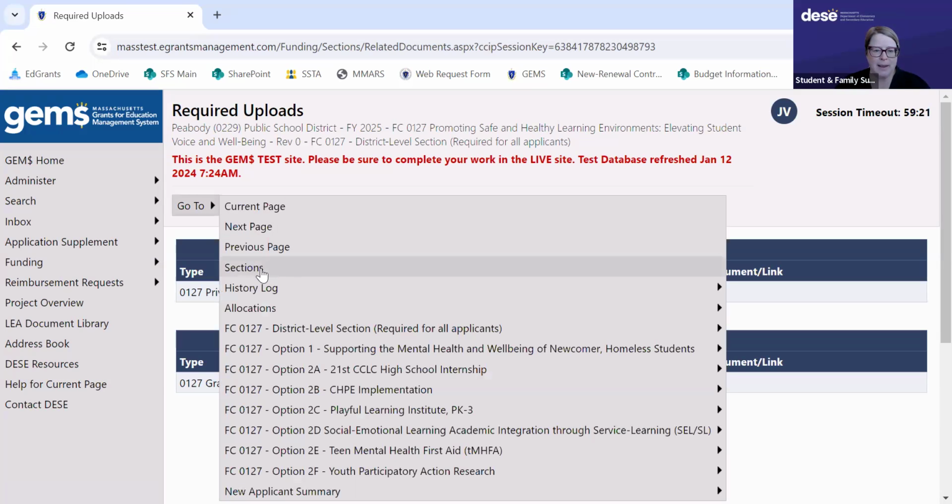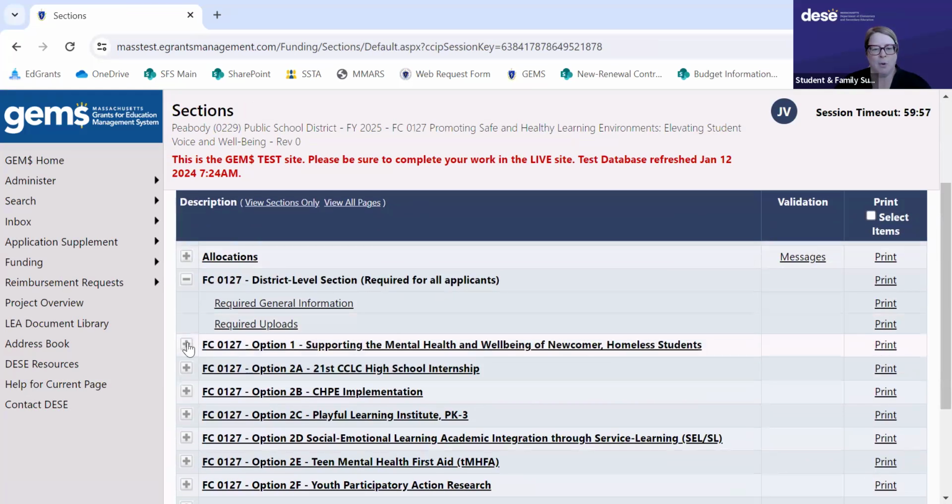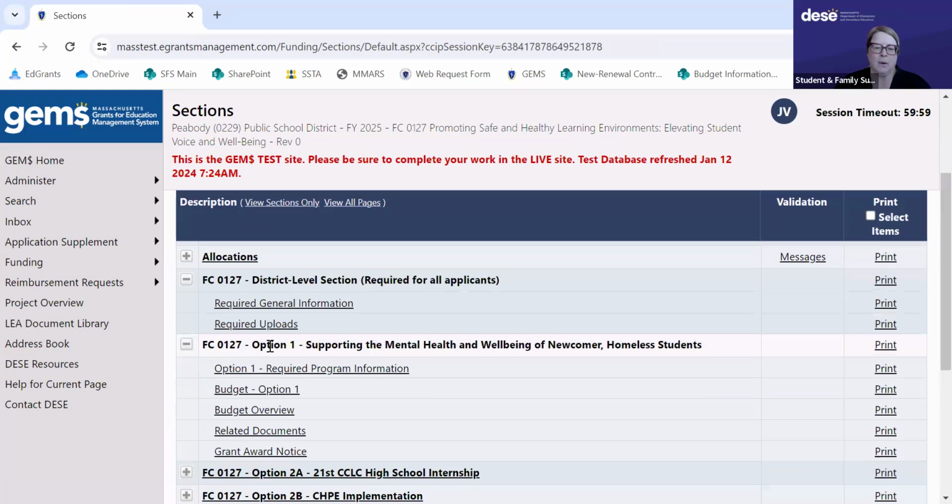So again, I'm going to go back to sections. And I'm going to open up option 1. So if you're applying for option 1, please be sure you're eligible. The eligibility listed in the RFP. This is the option for supporting the mental health and well-being of our newcomer homeless students.